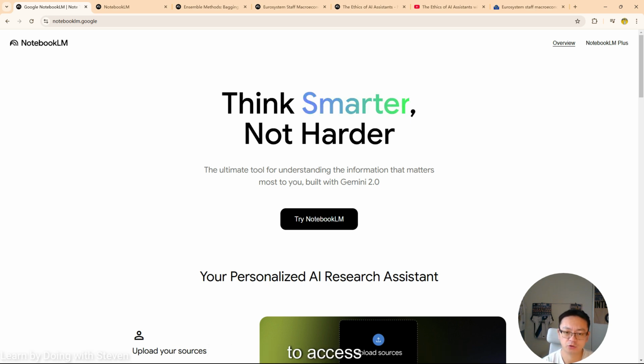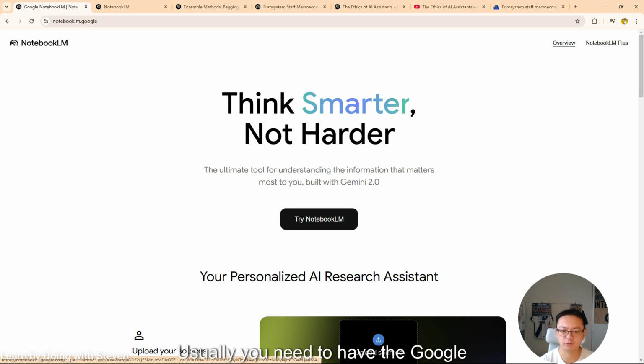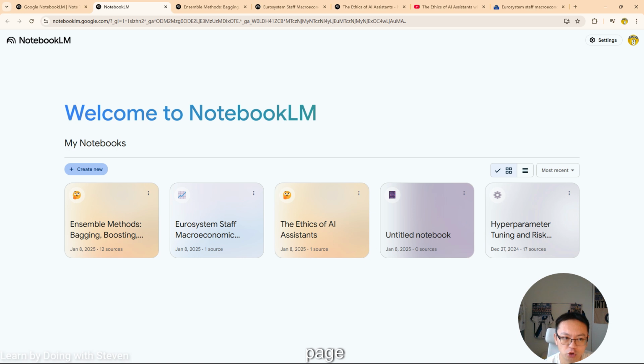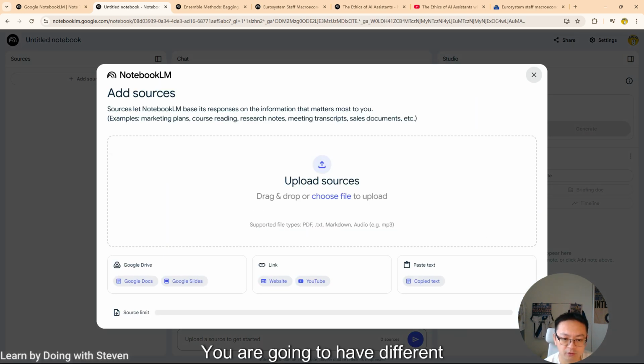So basically, to access this tool, you just type in notebooklm.google, this URL, and you are going to go to this page. Usually, you need to have the Google account so you can log in directly. And once you click Try Notebook LM, you're going to go to the main page. So in this page, you are going to see the notebook that you have created, and also you can create a new notebook.